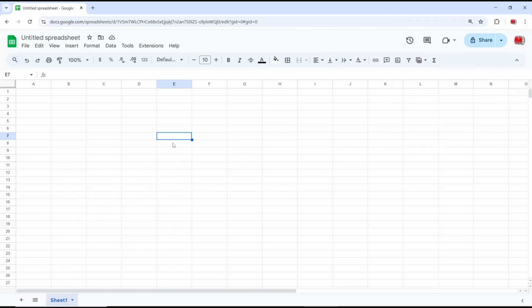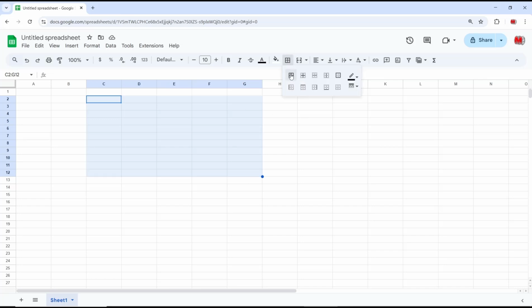Hello everyone, today we are going to learn basic Google Sheet tutorial: how to break line. So for example, I will create a border. You can click the border icons and I will choose this option, all borders.